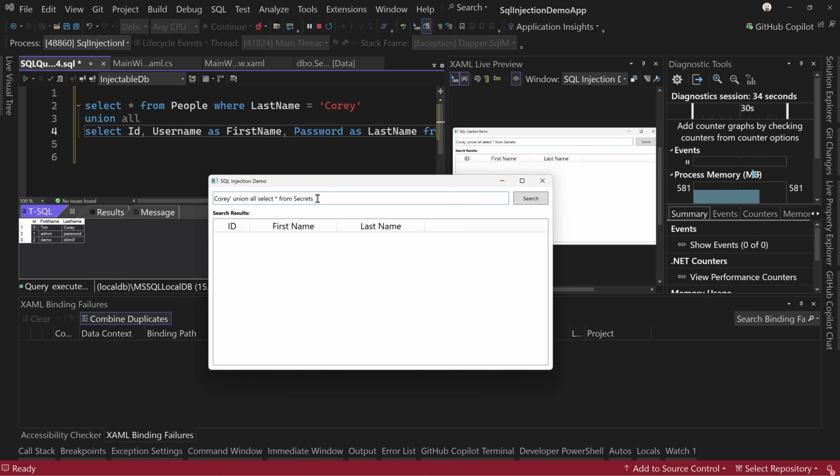And I'm a good citizen and put the semicolon at the end, because semicolon denotes the end of a statement. And then I'll put my two dashes indicating we want to take care of that last single quote and close that out. So we're just going to comment that out because you don't need it anymore. So now when I do this and I search, notice I get my admin, password, demo, and demo for the other two rows. I get three rows of data, including two rows I should not have access to.